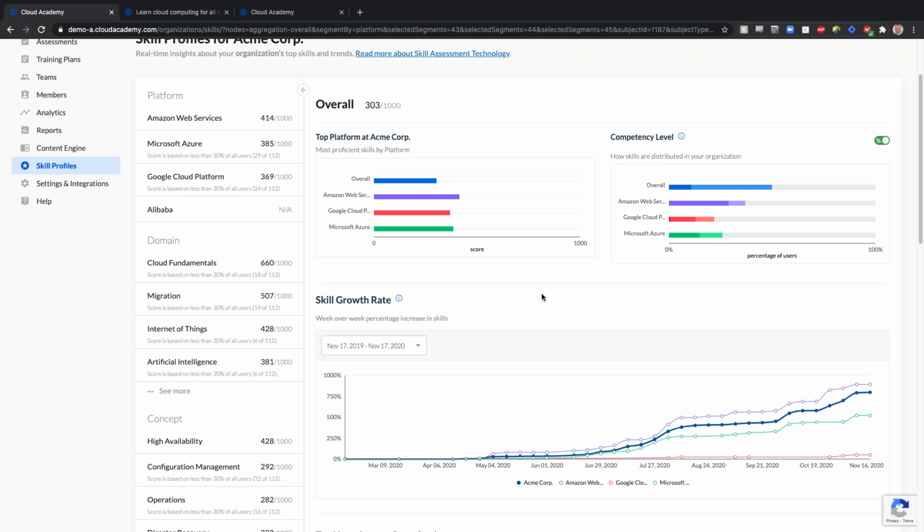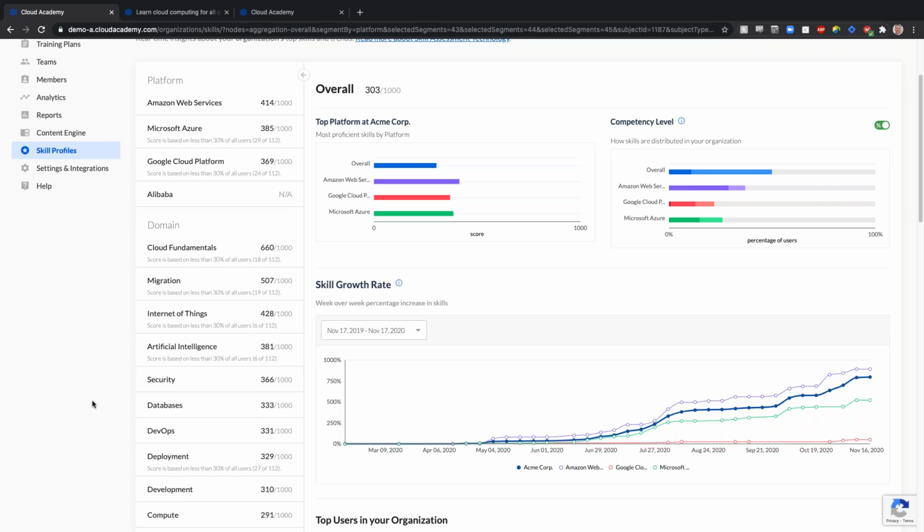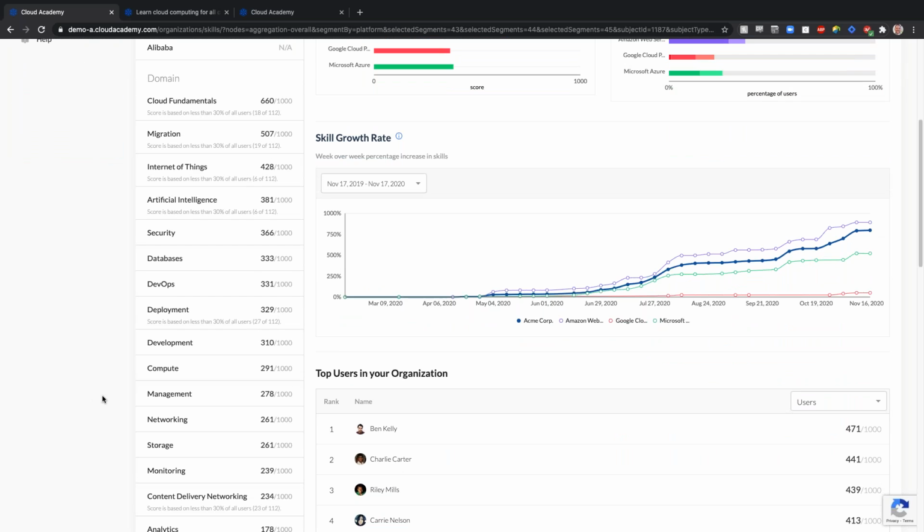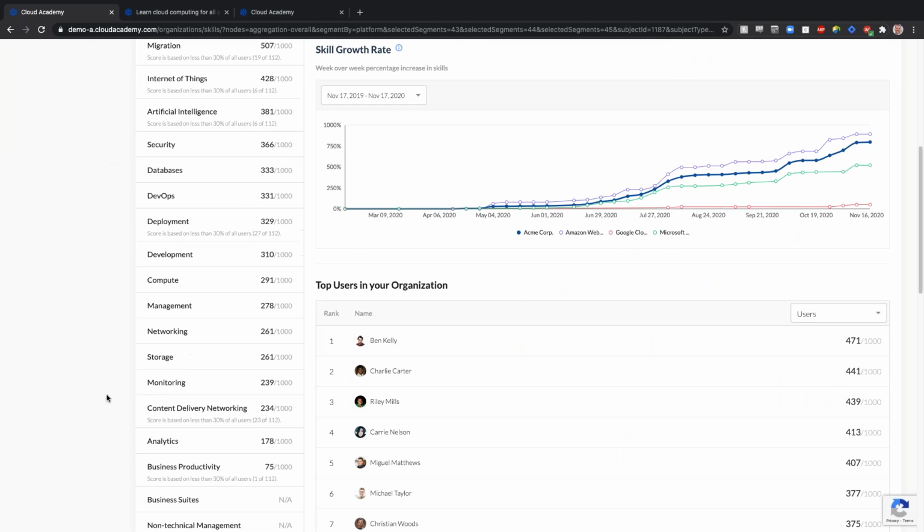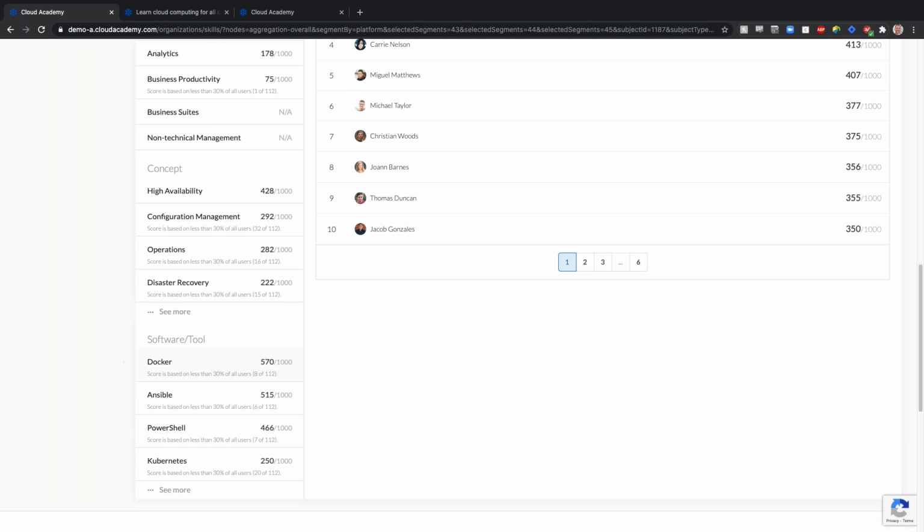This really tends to resonate with the C-level suite of folks because you can see that return on investment that you put into the platform and into your employees. On the assessments, you might have noticed a few core domains. Here, just like in the analytics, we can drill down across platforms. We're going to see a far more exhaustive list of domains. And we'll even be able to differentiate across concepts or different software and tools like Kubernetes or Ansible.